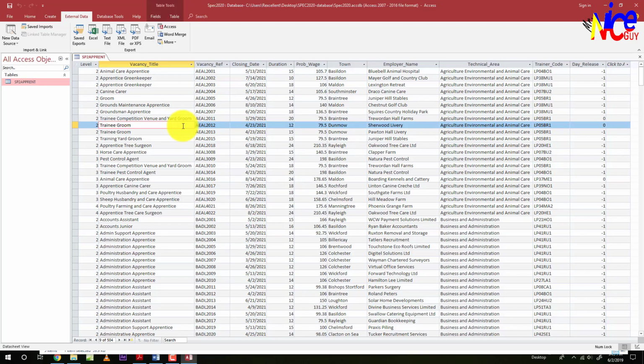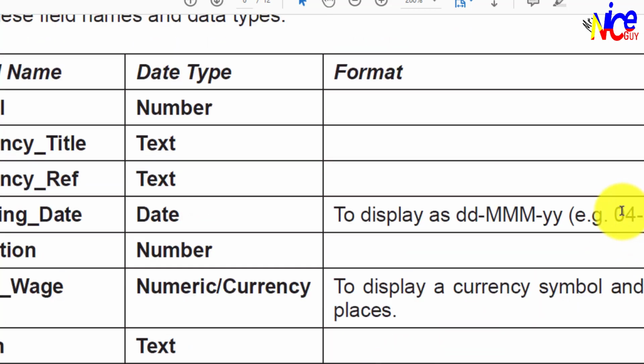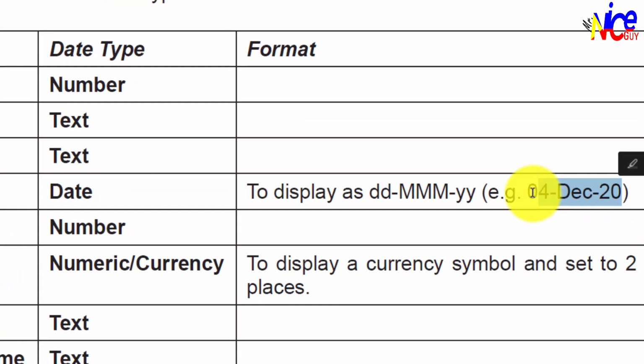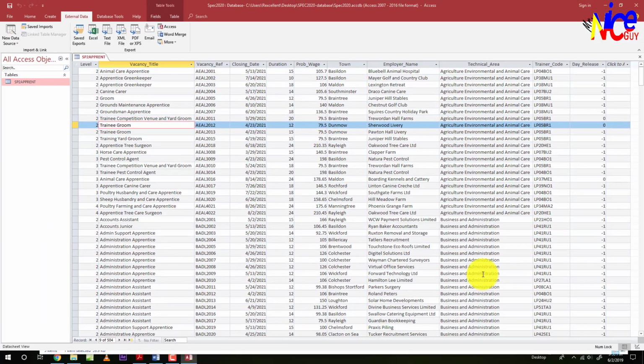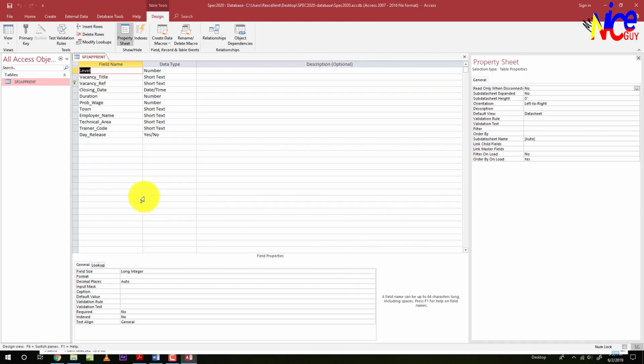So I still have a problem because right now this closing date format is not what they intend us to have. The question says it should be like this: DD, MMM, and YY. So go back to your design view. You can click it here, or you can click Home and then here. But for me it's more convenient in here.